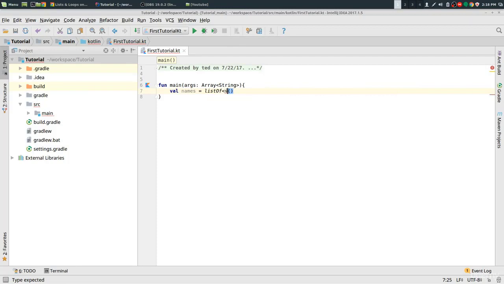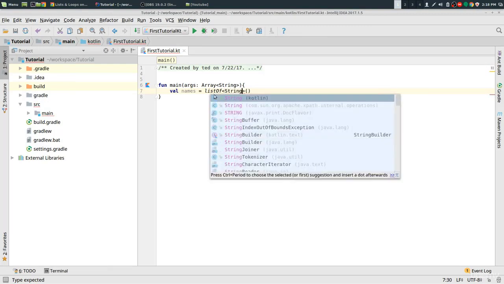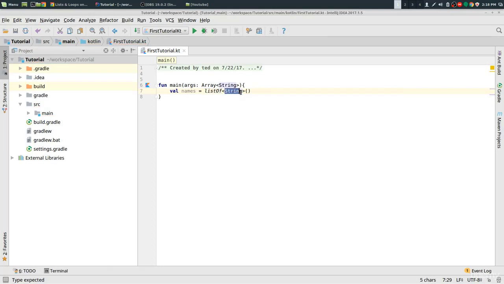Now you see this is called a generic, which is where we have a list of, and we're naming what type of variable we're putting inside of the list. So we're going to have a list of string. With this, we have a list of string, the type. And we're putting the names into here. So I'd put Ted, Billy, Ryan. We have our names inside of here.